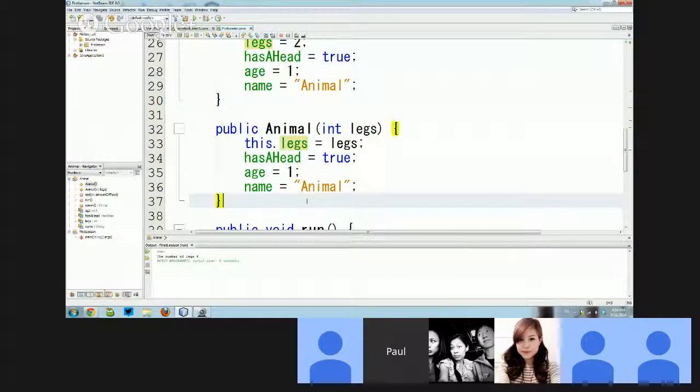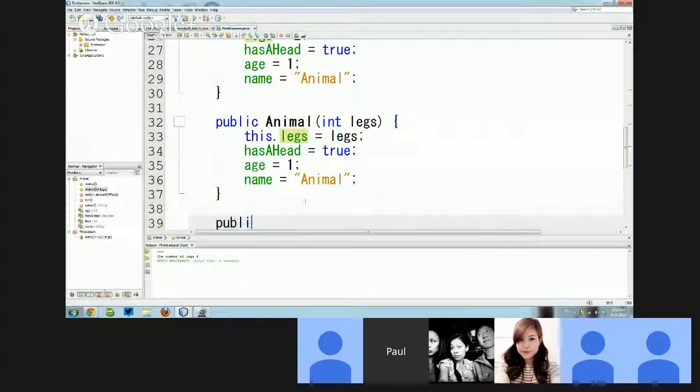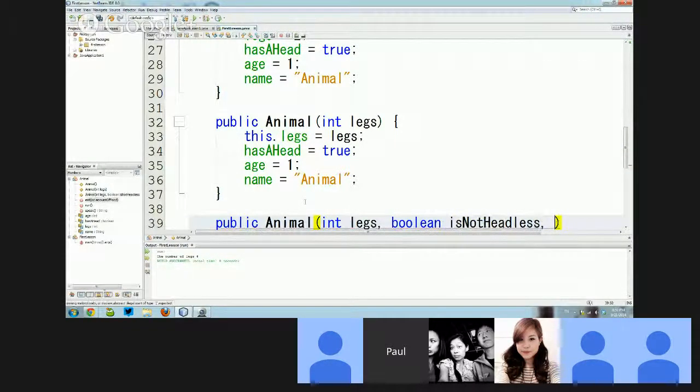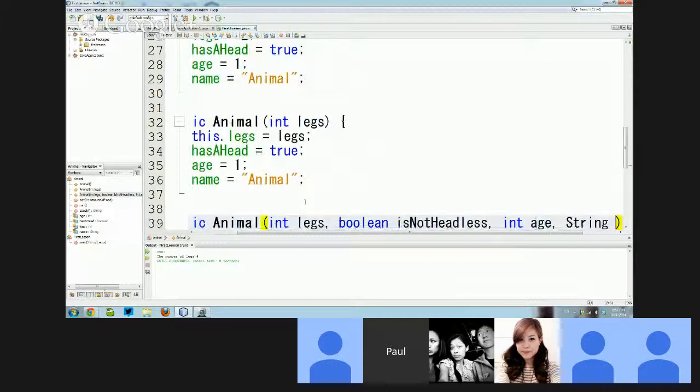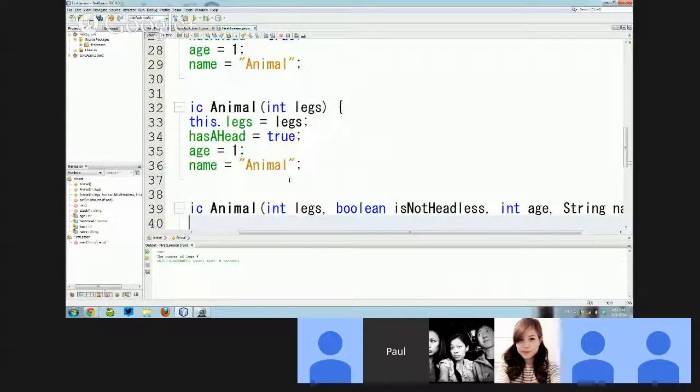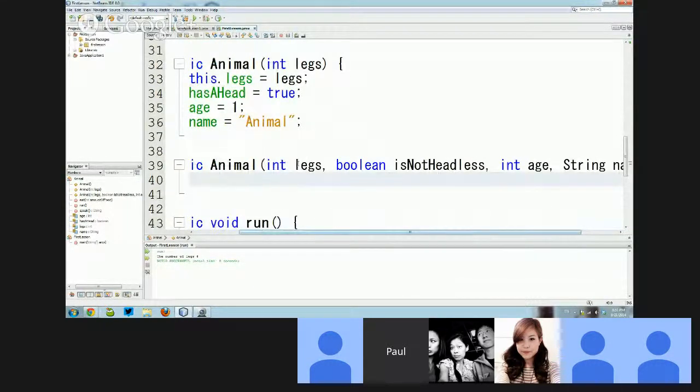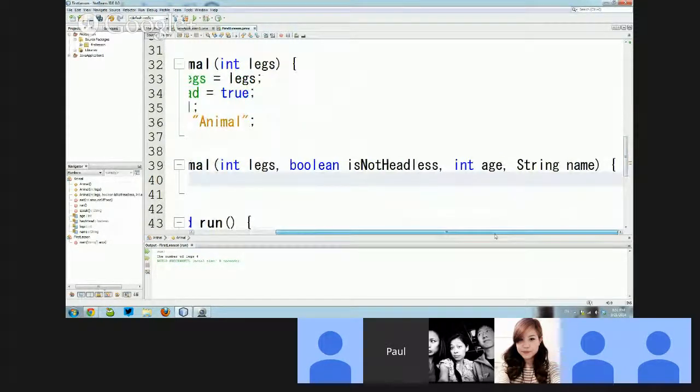Okay. So you can also do stuff like this, public Animal, and you can put a bunch of stuff in. Int legs, boolean isNotHeadless. That's a really bad variable name. Int age, String name. So this is a constructor that will actually take all 4 instance variables that make up the class.